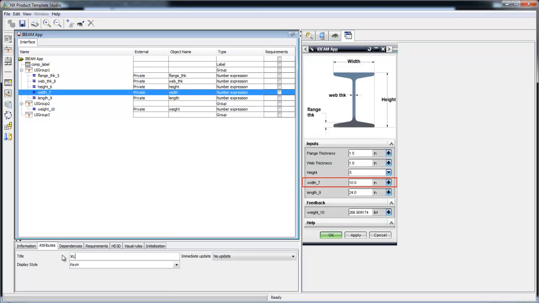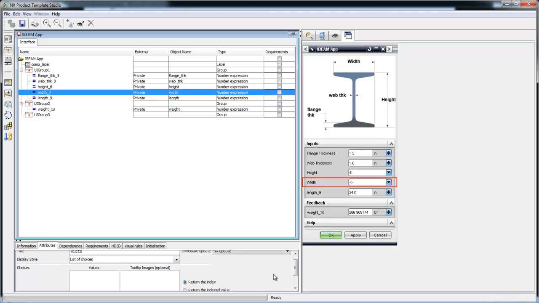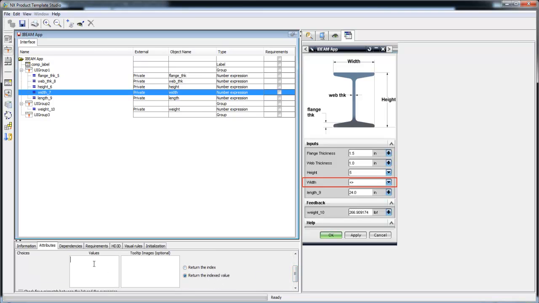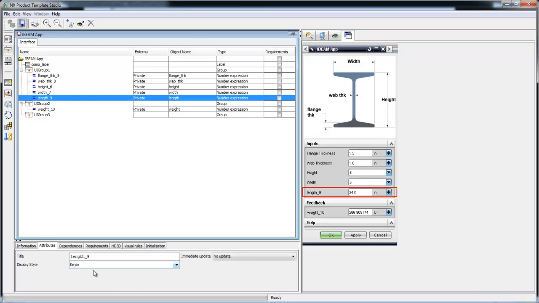Maybe I want to do the same thing with the width. We'll have that update right away as well, and we'll do another list. We'll go ahead and do the same thing. And finally here, the length, just to show something different.